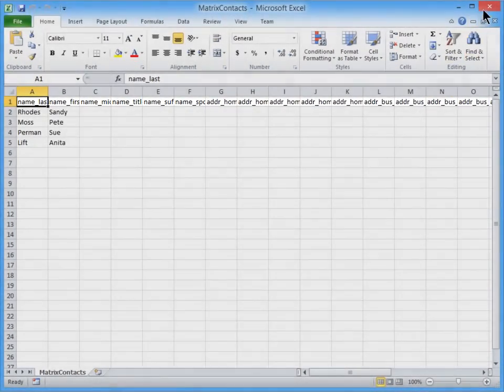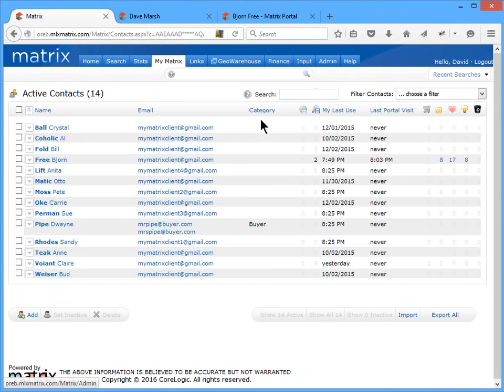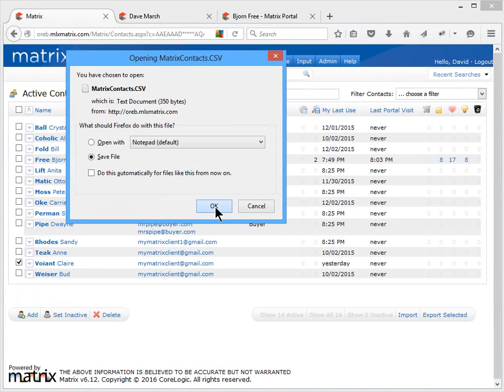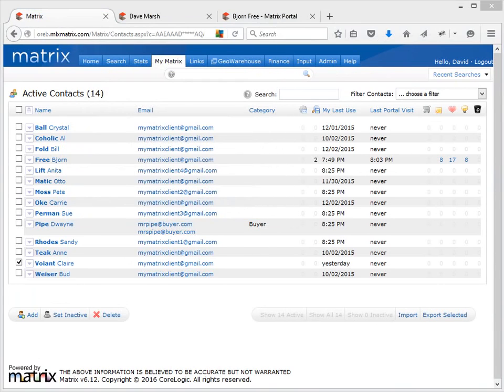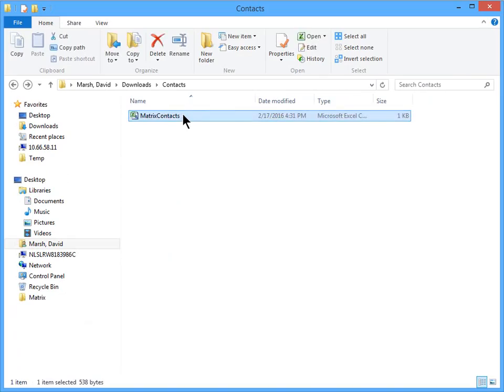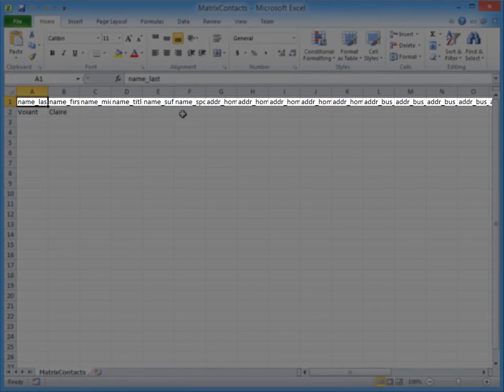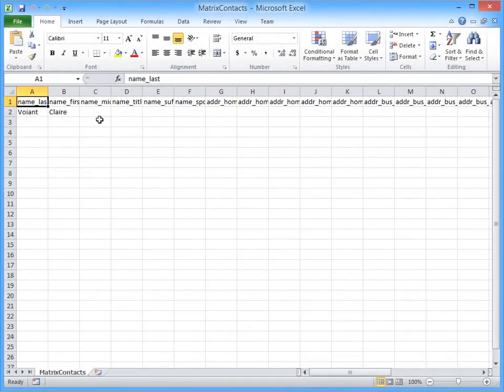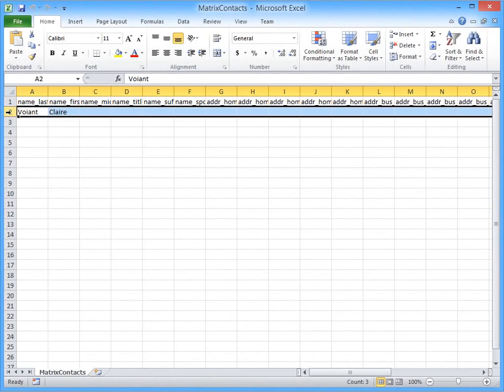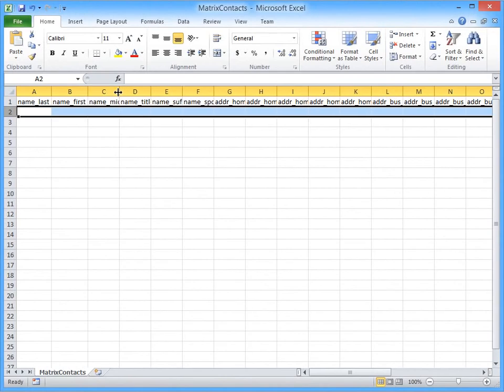To download your own copy of these fields, you'll need to select one of your existing contacts, click on the Export Selected button, and then save the file to your computer. And when you open it, you'll notice that the field names are included in the heading. From here, simply remove the exported contacts information from the file, and then fill in the fields for the group of contacts that you'd like to import.